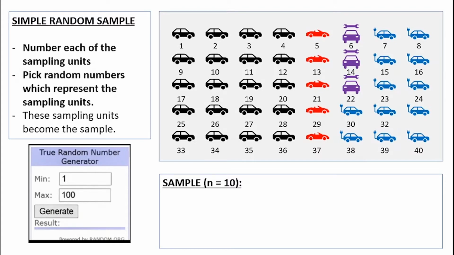You could also use the random function on your calculator. You could use an online random number generator just like I am. And actually, there are some printed random number tables that you could make use of as well. So I've decided on a sample size of 10. So I'll go ahead and I'll pick 10 sampling units to be part of the sample. 10 unique sampling units. I'm going to go ahead and set my minimum and maximum values as 1 and 40 just to make sure that it represents only the possible values within my population.